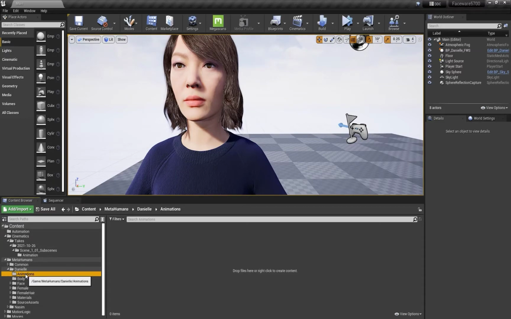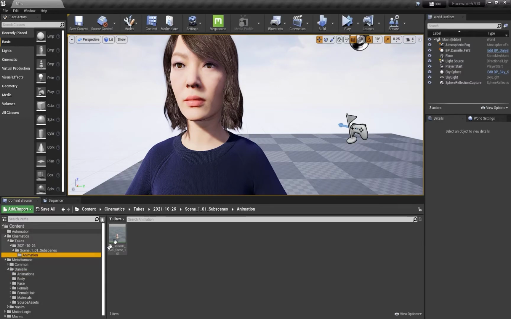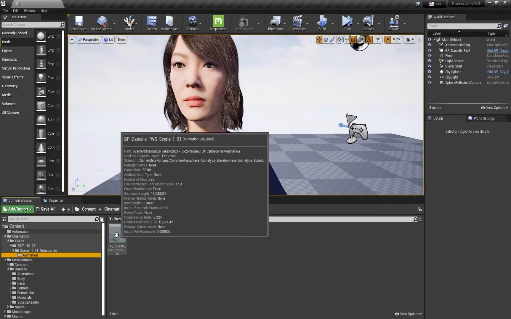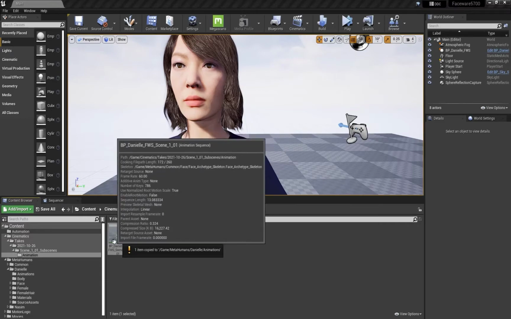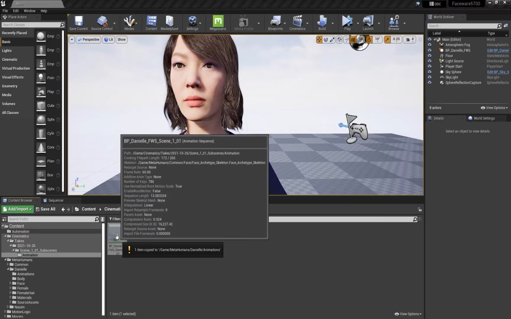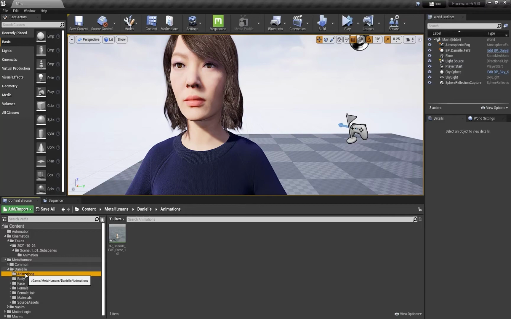Now that we have a folder to store our Danielle animations, we can go back to the Take Recorder animation folder, and then click and drag this asset over to the new folder. When I release, I have this pop-up menu where it gives me the option to move, copy, or advance copy. A simple copy here is all we need. This will copy the asset file over, preserving the original, so that we can always go back to it if necessary.